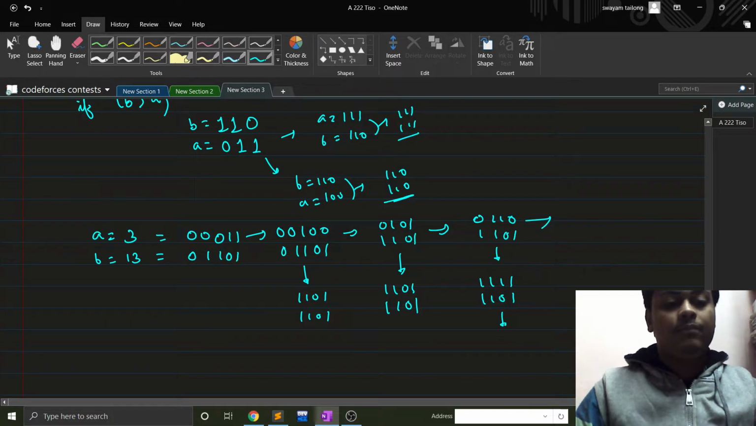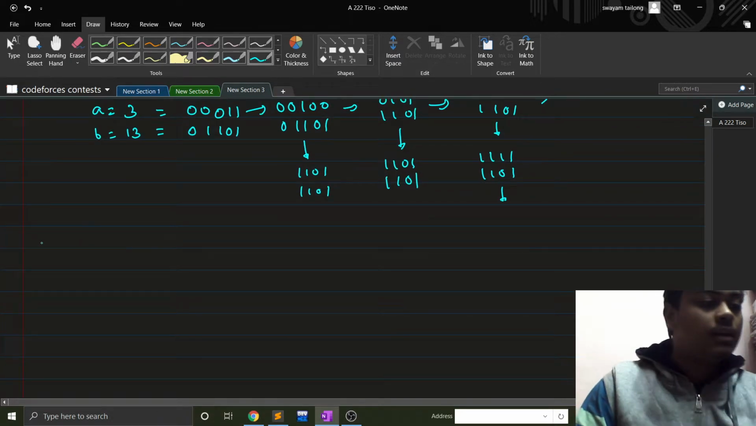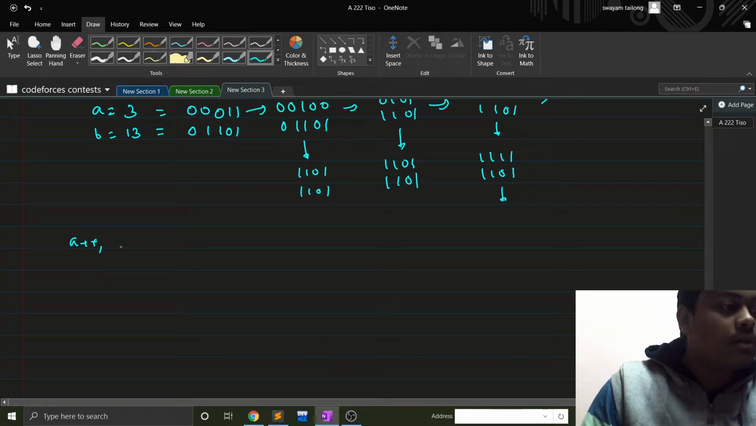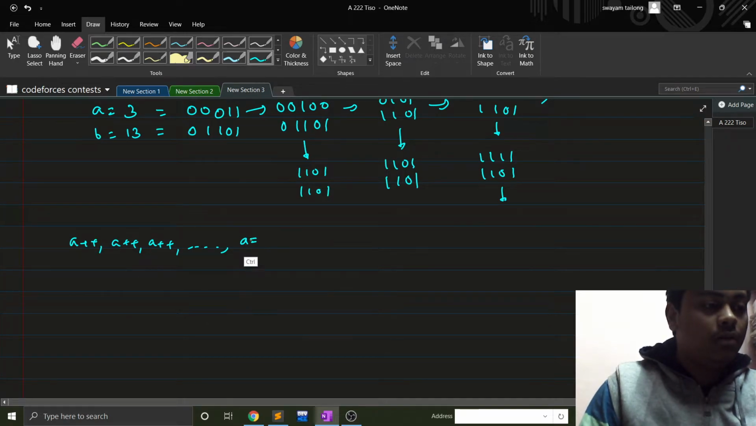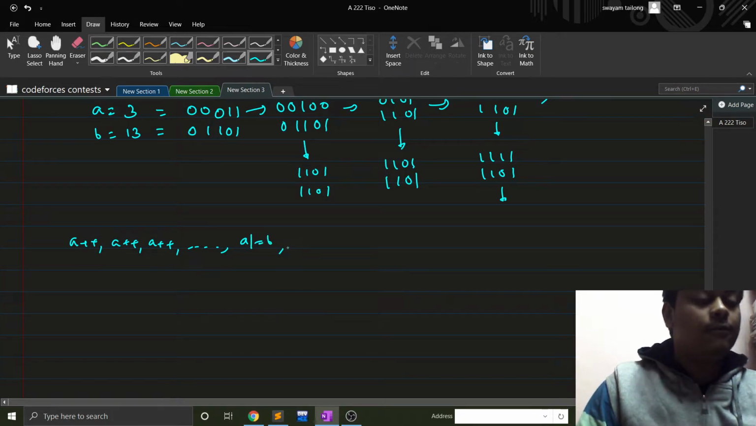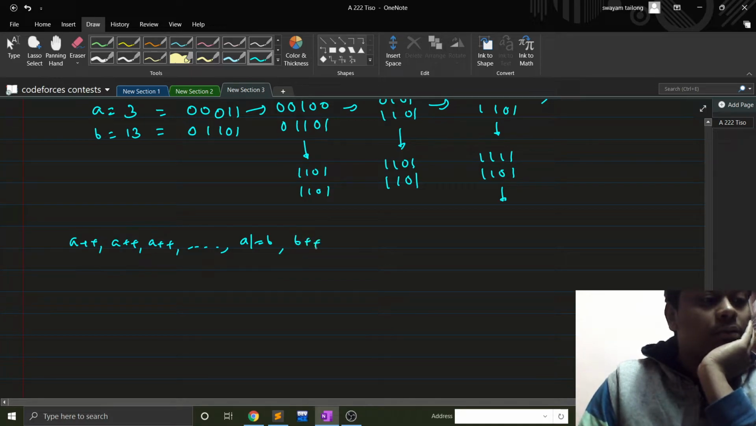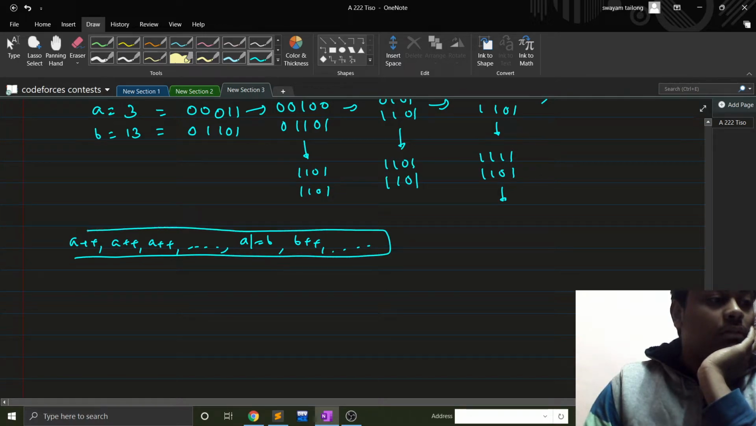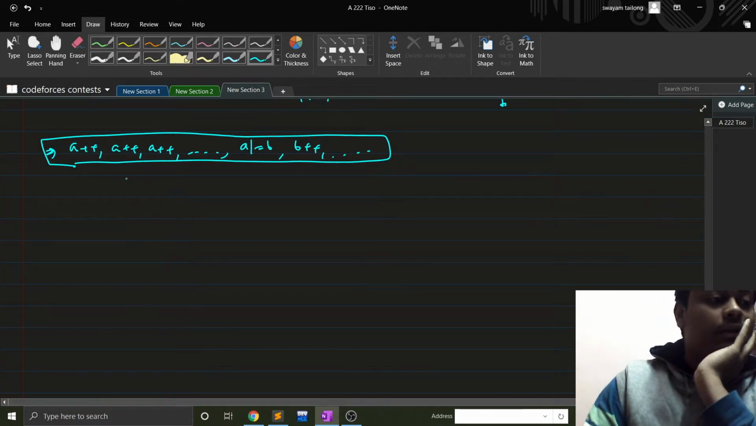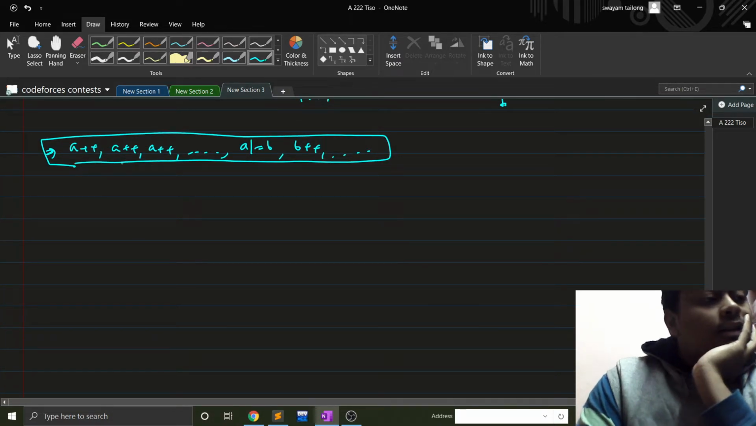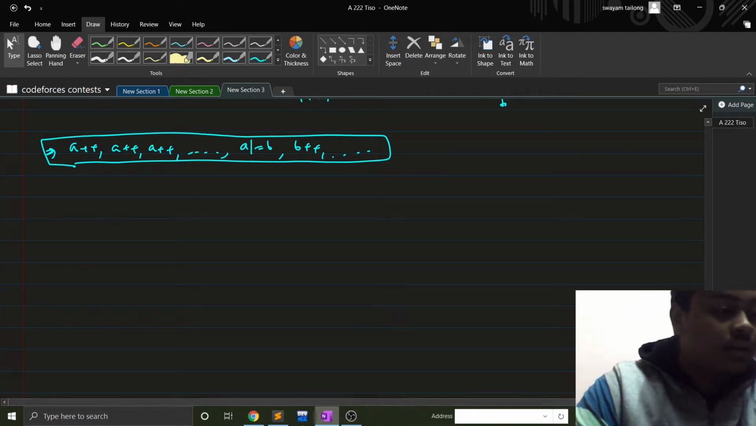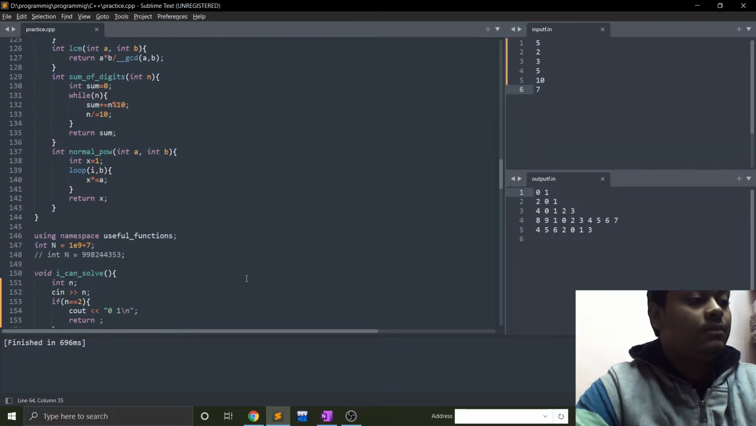So the thing is to increase A plus plus some number of times, then do A is equal to A or B, and then do B plus plus for some amount of times. Fine, maybe this is the way to do it. Let us try to code this and check whether this is working on the sample test.